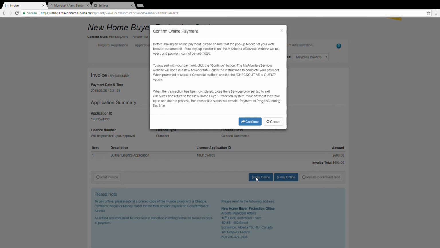The text in the Confirm Online Payment window will advise you to turn the pop-up blocker off for your web browser and advise you to click Continue to proceed with payment. It also provides information about closing the eServices browser tab when the transaction is complete. We'll walk through that in a minute. For now, I'm going to select Continue.